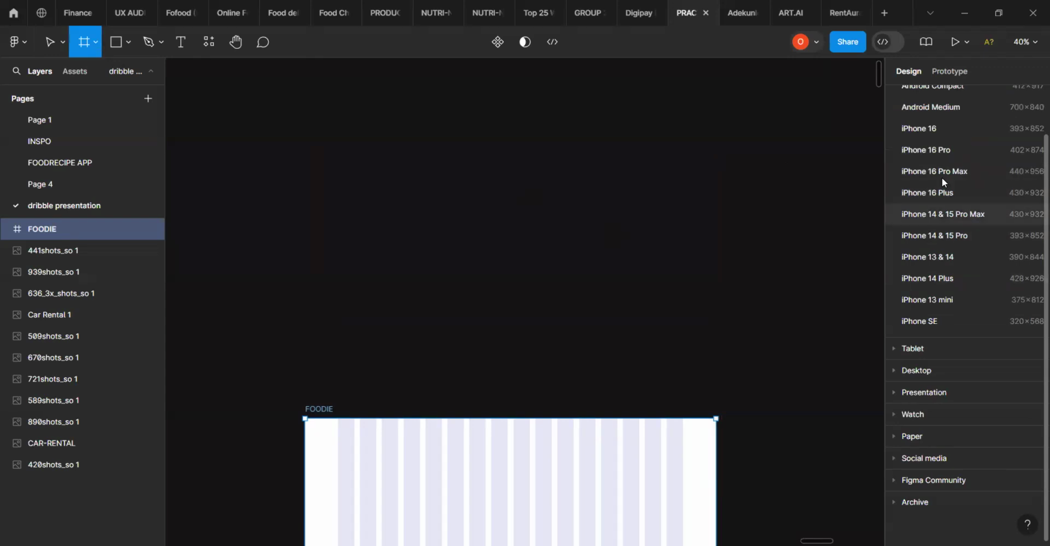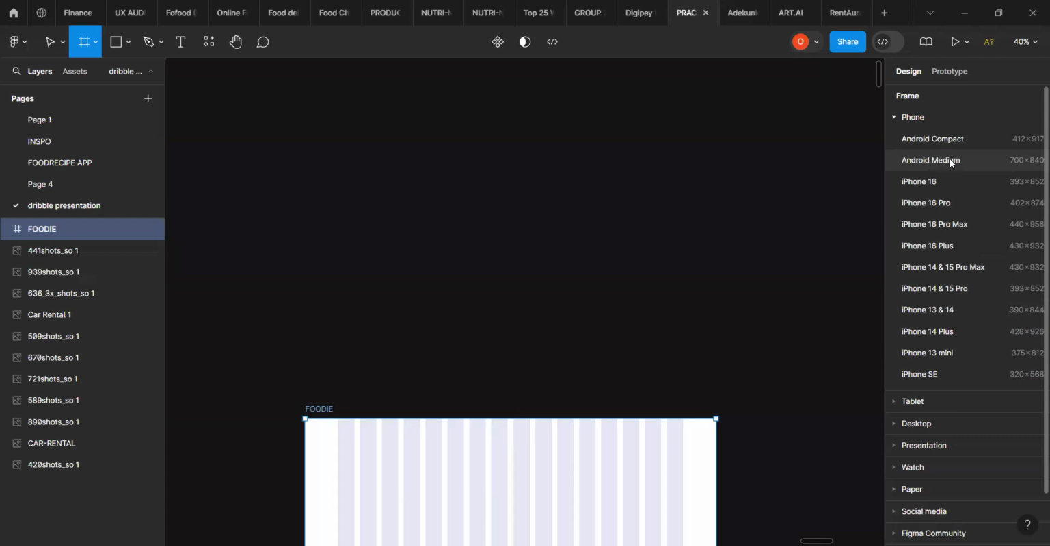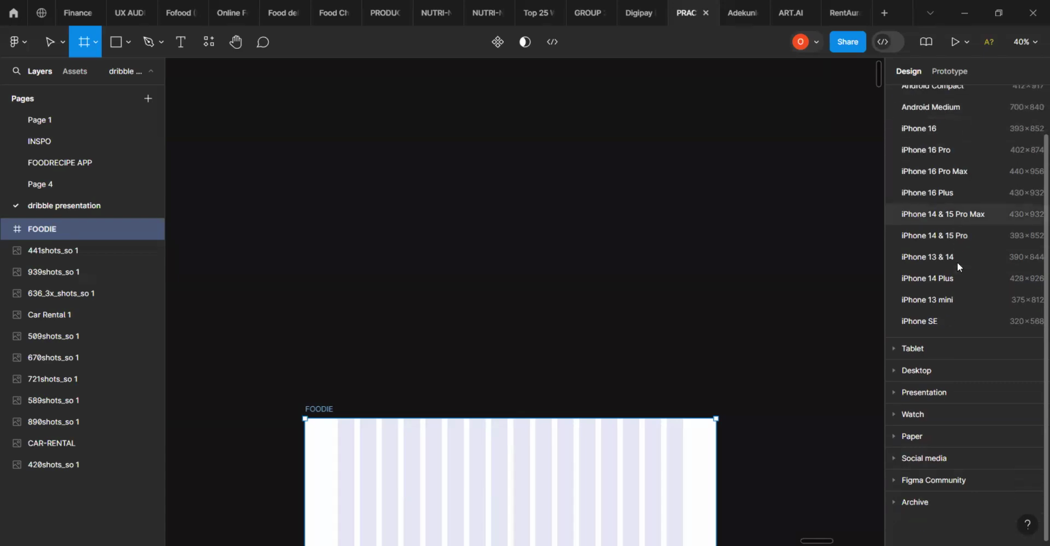So now let me choose. There are so many screens here, right? You can see we have iPhone 16. The more it increases, the more it keeps going up. Before iPhone 16 Pro came out, we had just iPhone 14 and iPhone 15 Pro Max here, right? And if you're designing for Android, you also have Android Compact and Android Medium. But if you're designing for iOS screens most times, the standard to use is iPhone 13 mini.